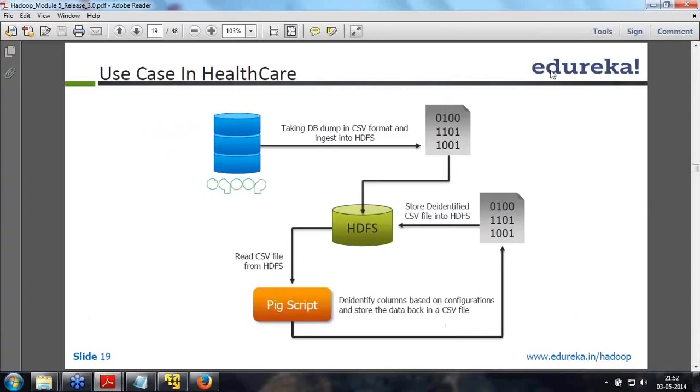This is just an abstract diagram to show you how it would work. You would take the database dump in a CSV format and put it into HDFS. How do I put it into HDFS? With minus put or minus copyFromLocal. Then you will read the CSV file from HDFS, like the load we did right now. You will de-identify columns based on configurations and store that de-identified data back into another CSV file that is there in the output.